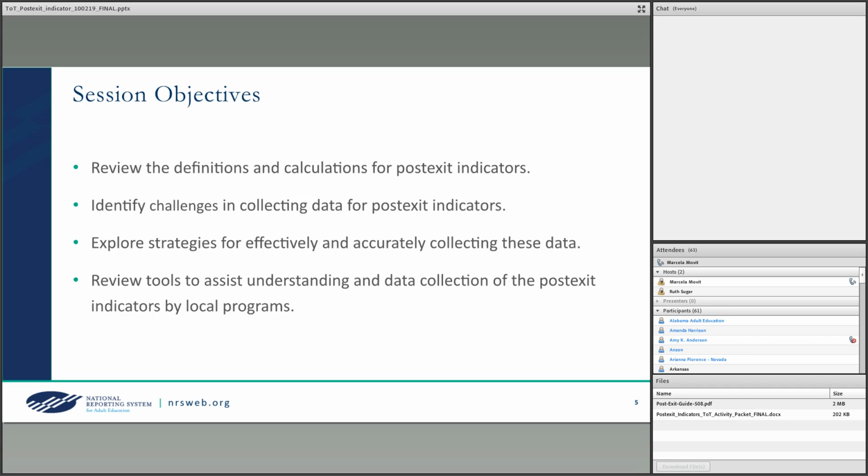So the objectives of our webinar today will be reviewing the definitions and calculations for post-exit indicators to make sure everyone feels comfortable with those. We will identify challenges in collecting data for post-exit indicators as a group. We'd also have you explore strategies for effectively and accurately collecting these data. And throughout, we will review tools to assist in understanding and data collection of the post-exit indicators by local programs. So a key factor is we want to help your local programs better understand and collect these data.